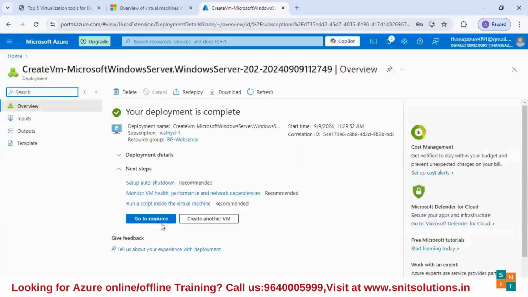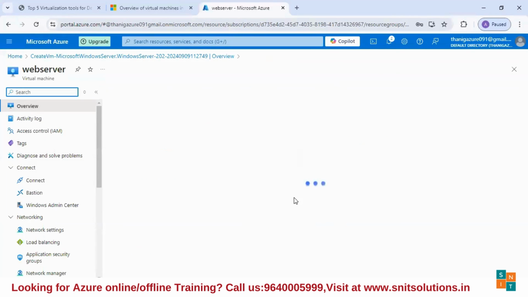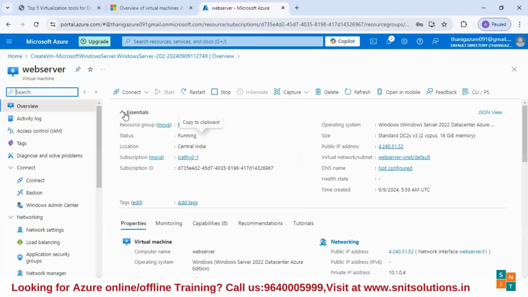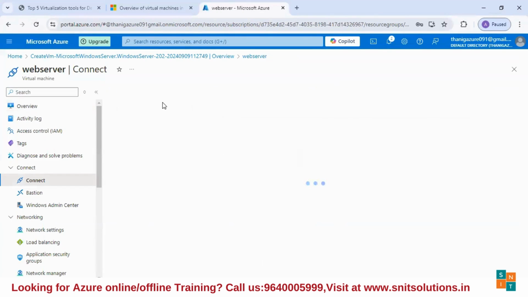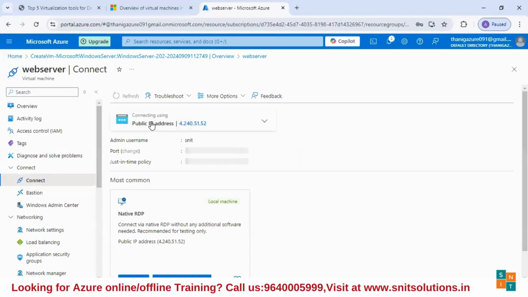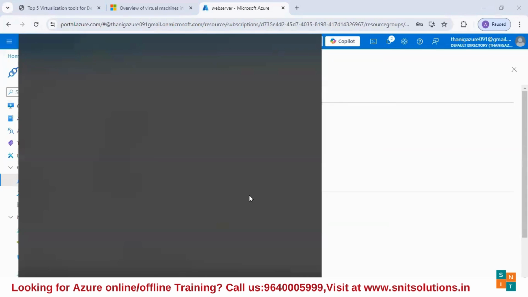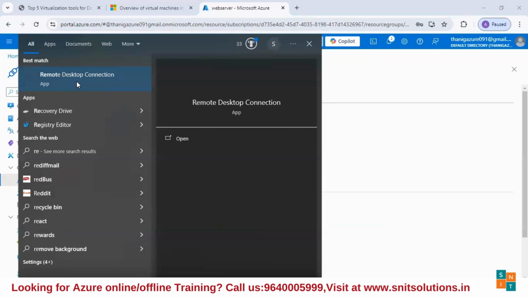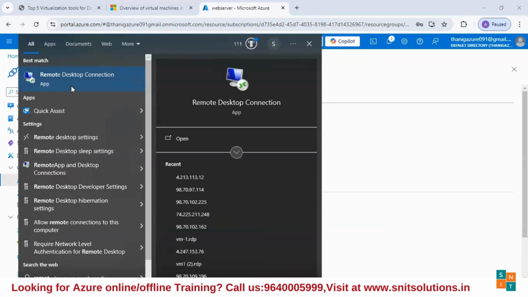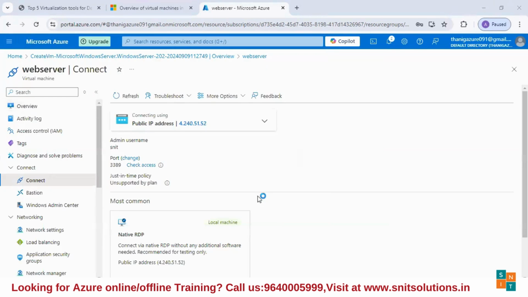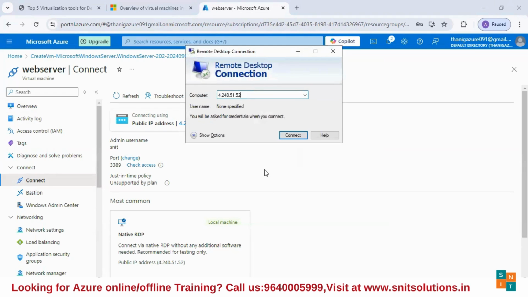Now you can see the deployment has been completed. Now I can go and connect to my virtual machine through this IP address. I can copy this. Simply go to Start and type 'remote'. You get an option, Remote Desktop Connection. Through a protocol called RDP, Remote Desktop Protocol, I'm trying to connect to this.